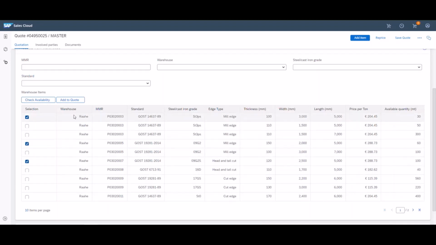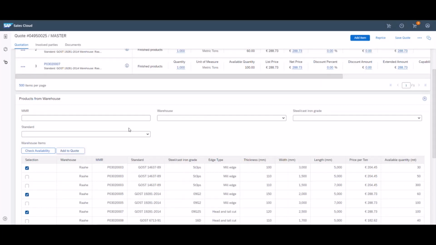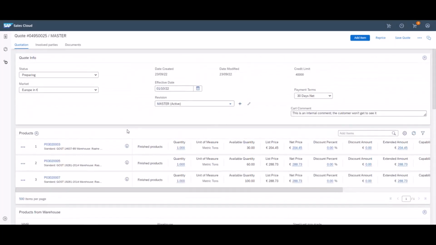In SAP CPQ, it is possible to store and use multiple price lists according to a market, country, currency, or other conditions. Otherwise, we could also use an exchange rate calculation or even combine both approaches. Now we're ready to add these items to a quote. Apart from the market changing, you can also pay attention to the product section that now has all the products that we have selected in the Products from Warehouses section.